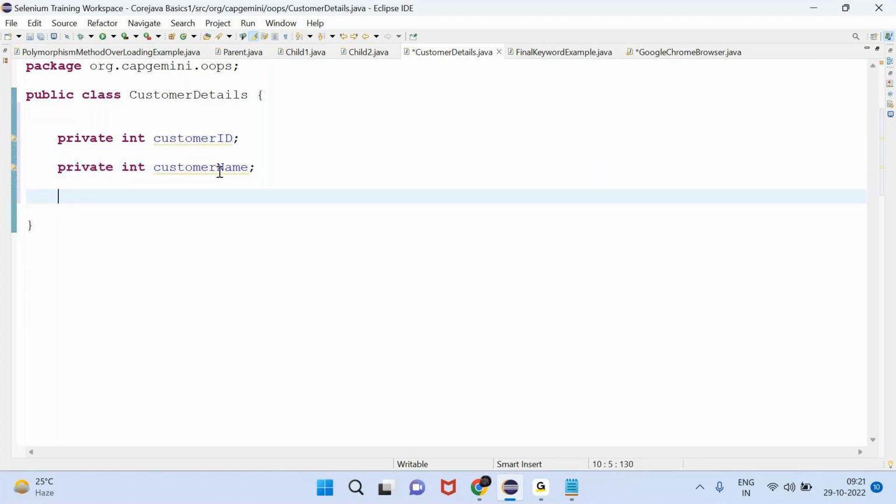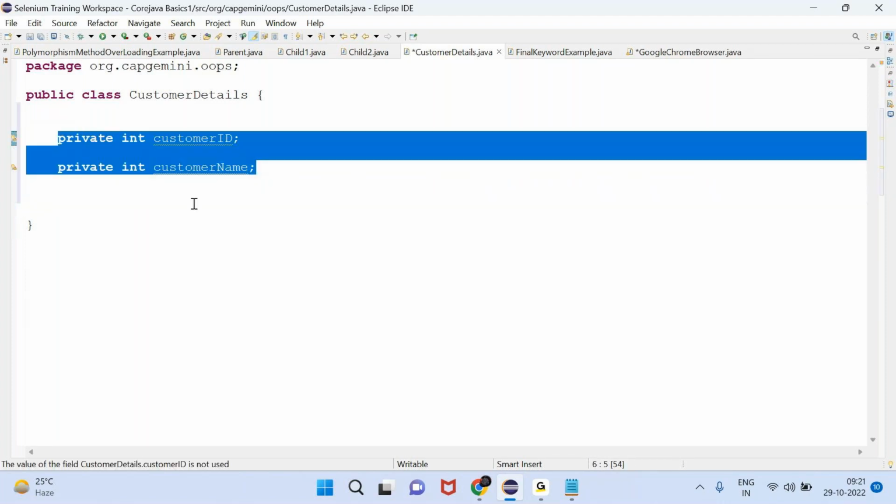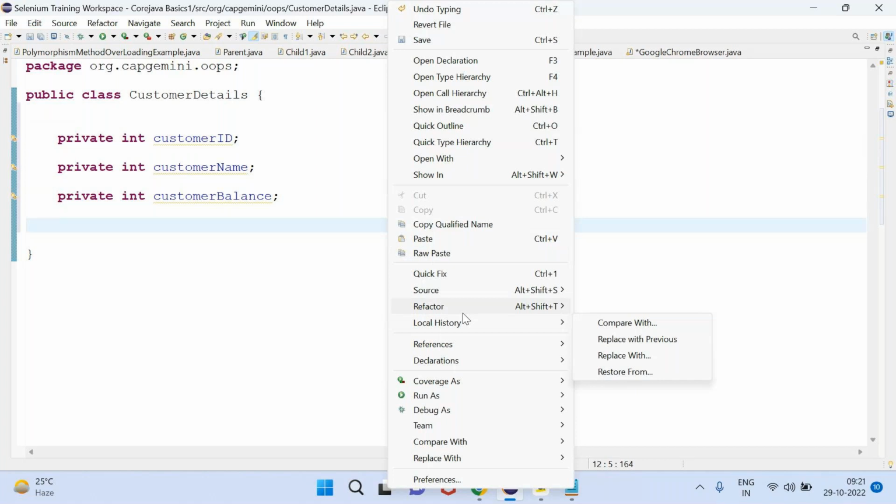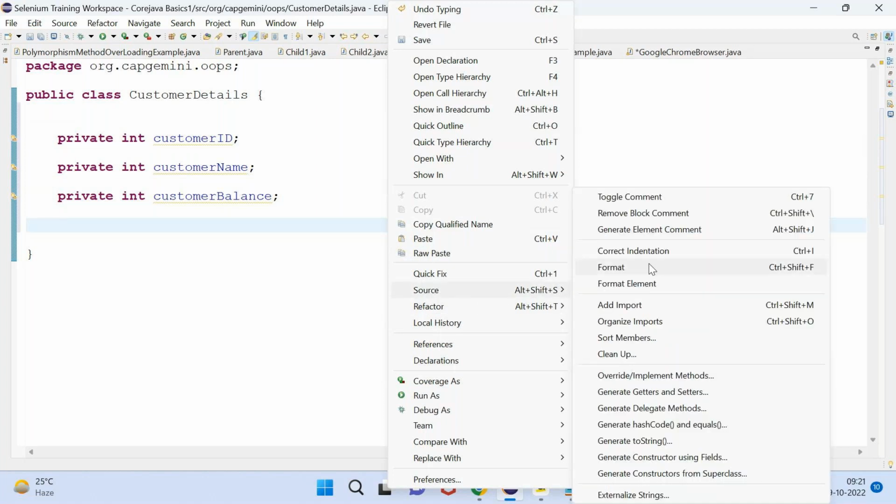Still you are the owner for these customers. But the only thing is you are going to save these details to the other banks using getters and setters. Then customer balance, right click here. We have source, and here we have organize imports, generate getters and setters.